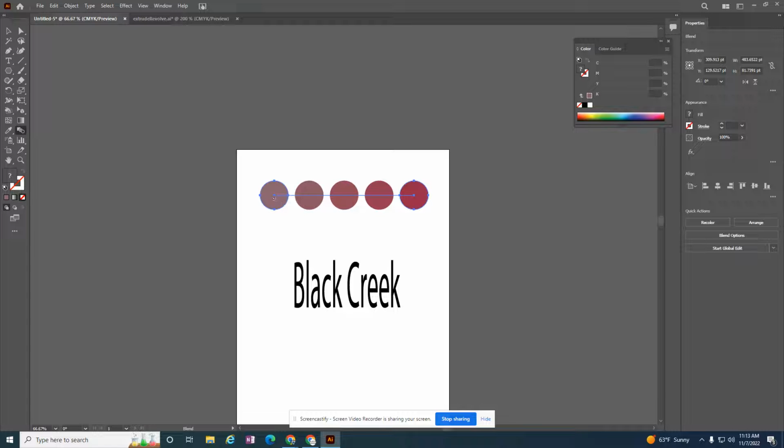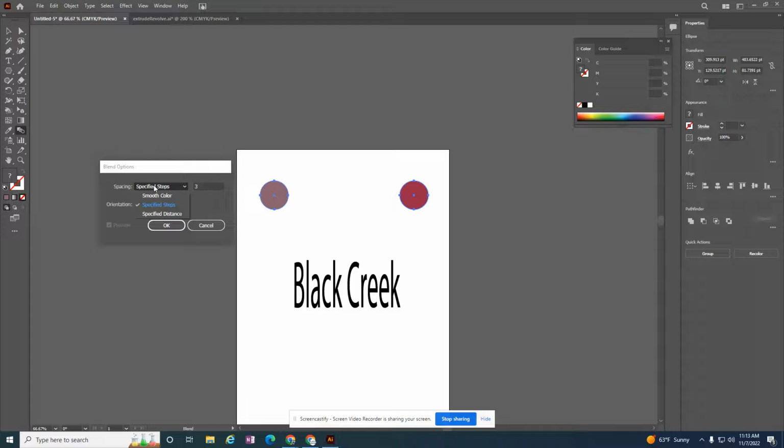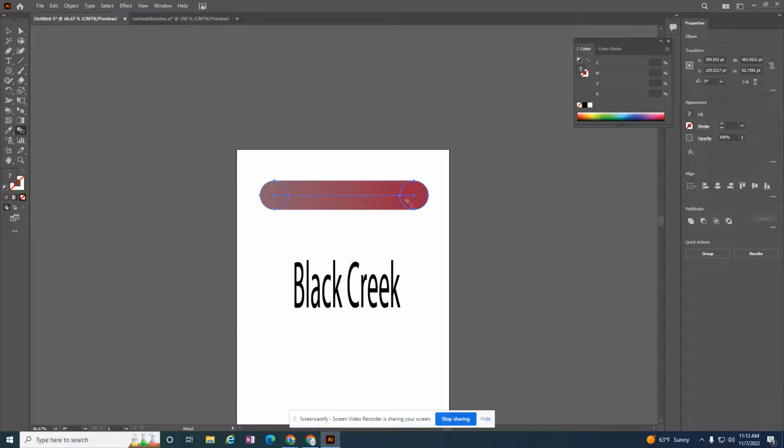And what it does is it adds the three steps in, so I have a blend from this color to that color. I'm going to undo to show you that again, but I'm going to double click on the dialog box. This time I'm going to change it to smooth color and say OK, and then click on this and drag to, so now I have one smooth color. It's not separate circles from this circle to that circle. I'm going to show you one more time.